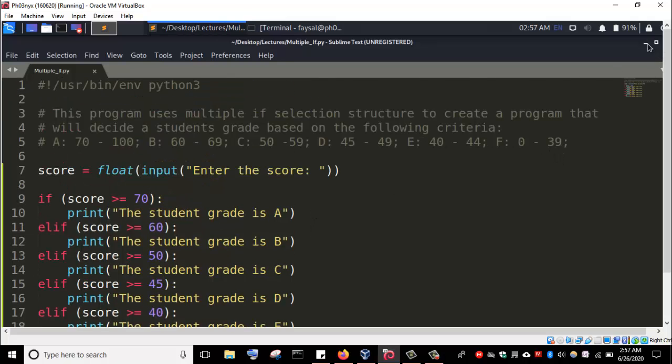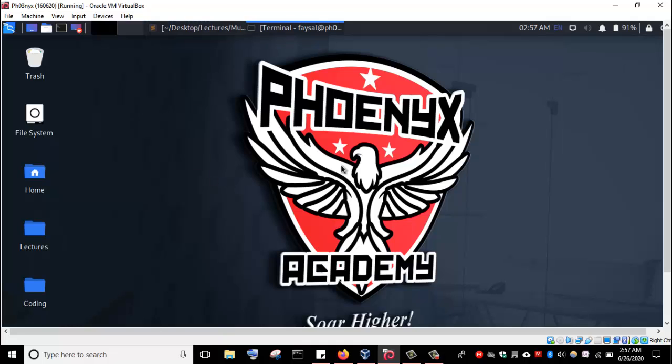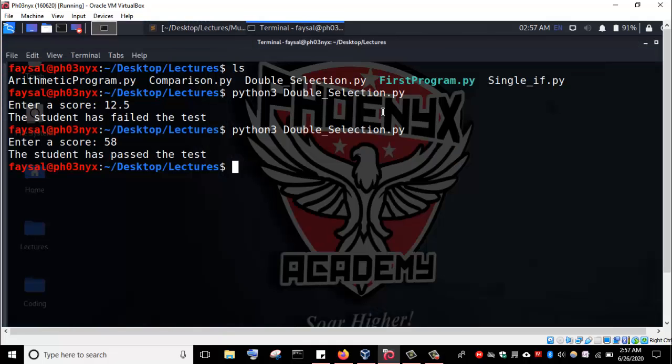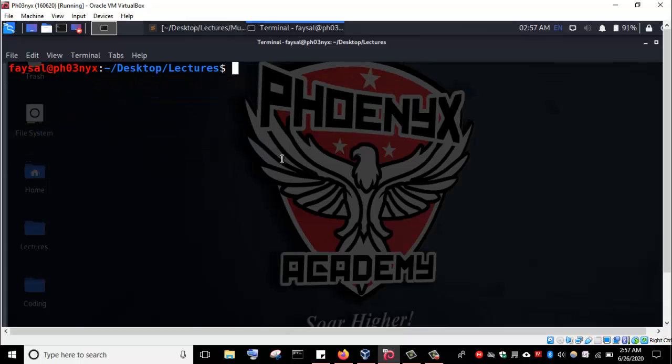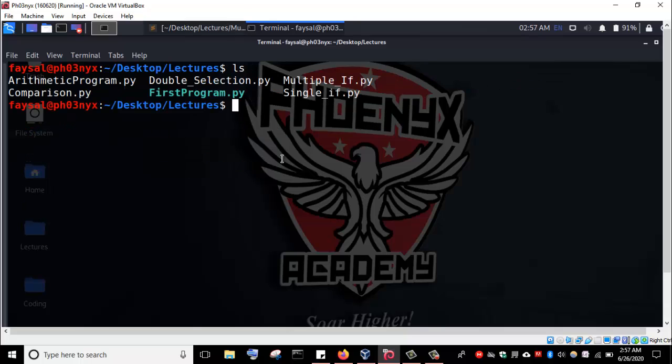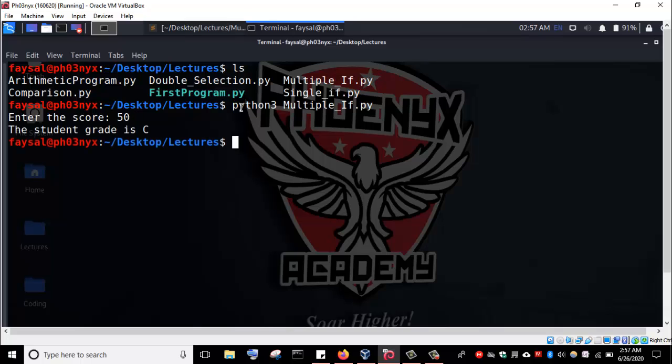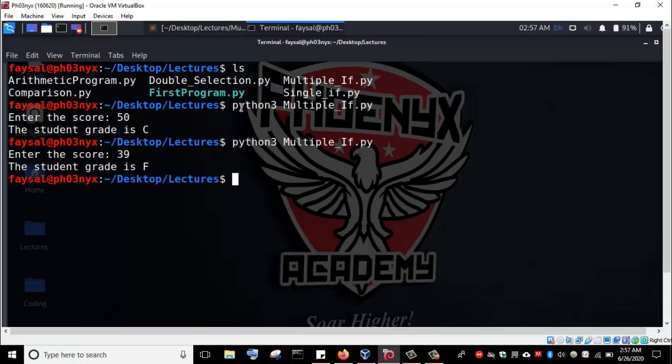So let's go to the terminal. I've already saved it. Let me clear the screen, and make sure that I have the script within this particular directory. I can write the name of the interpreter that I want to run this script with, python3, and then multiple_if.py, and then I hit enter. Now let's say the student has score 50. Student grade is C. Now let's say the student has score 39. The student grade is F.